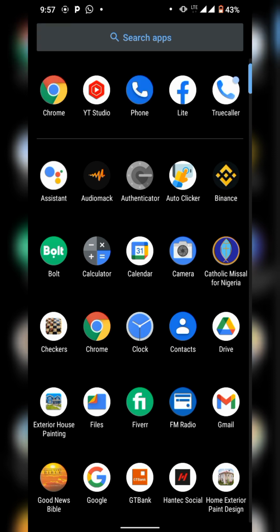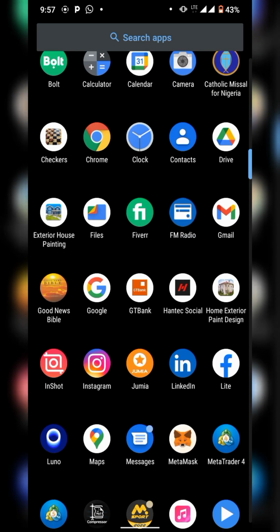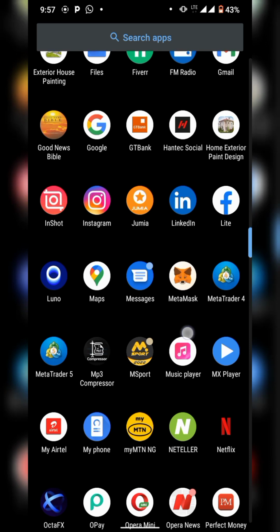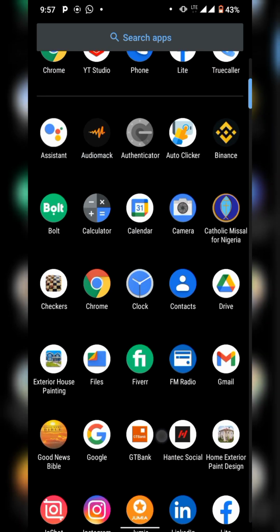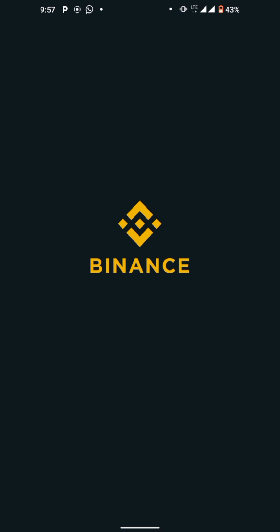Good morning. I wanted to tell you and also show you how you can make money on Binance using Binance Earn. You need to go to your Binance app, which is this. This is your Binance app. It will load. This is how you can make money on Binance.